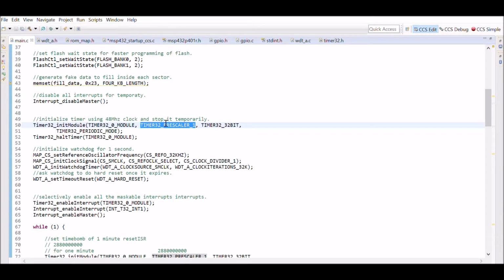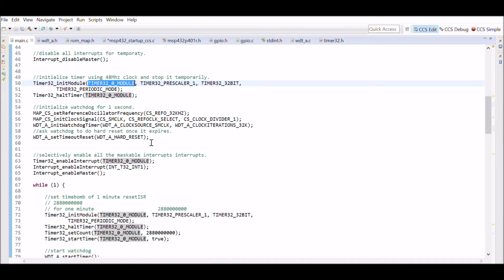Then there is a prescaler. This prescaler actually makes the Timer32 clock slower by dividing the clock module, and we use 32-bit mode, and we are configuring the Timer32 0 module. So we have two modules, 0 module and 1 module, but we choose to use the 0 module. After that, we halt the timer, and we continue ahead with configuration of the watchdog.